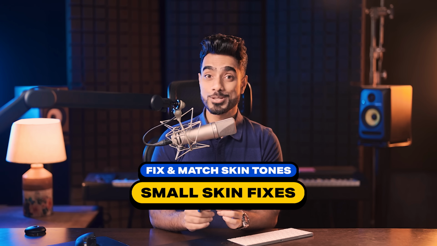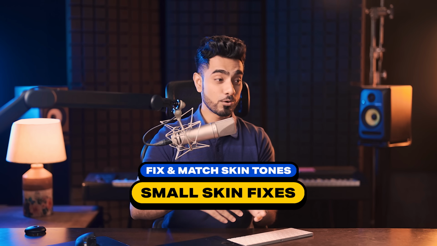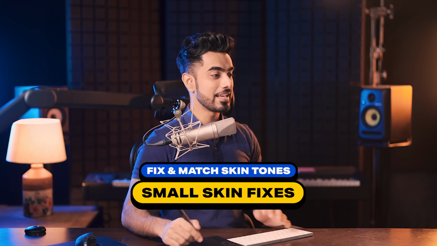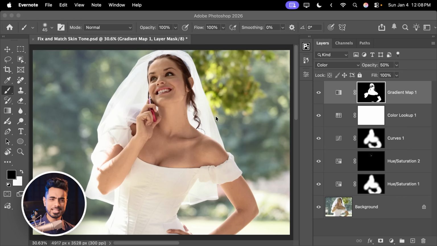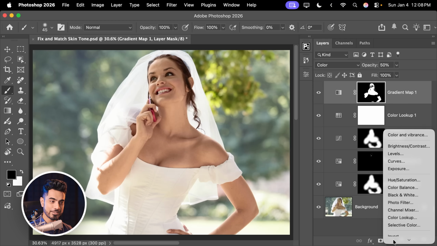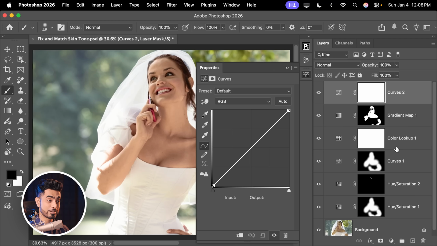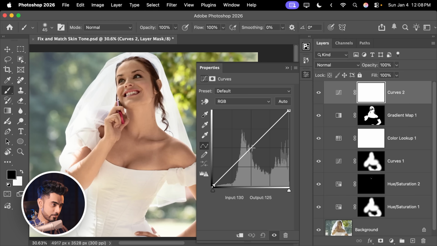Now at this point, you can do some last minute fixes with the skin before moving on to more enhancing steps. In this case, there is a slight tanning issue, as you can see. We can easily fix that, not a big deal. Click on the adjustment layer icon and create a curves adjustment layer at the very top. Just bring it down slightly so that it's taken away.